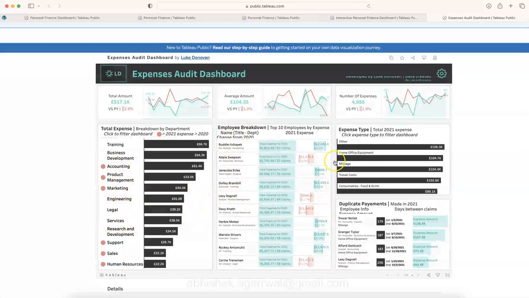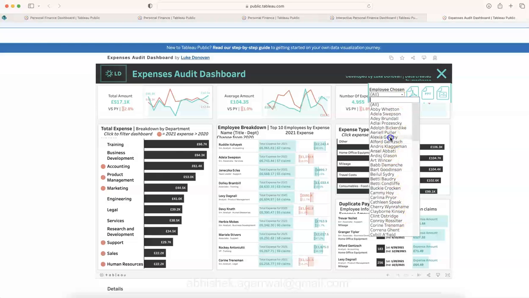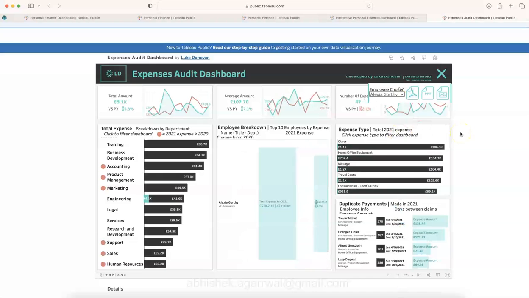Employee breakdown shows which employees are spending more or less, within the budget or outside of the budget, and expenses and duplicate payments, right? So that is again a pretty interesting design. Also over here the filter is present. If you want to choose any of the employees, then you can choose that employee and the details will come over here. So that is from the expense side. You have personal finance, and finally this expense audit dashboard at an organization level is something you can even design for your own use.